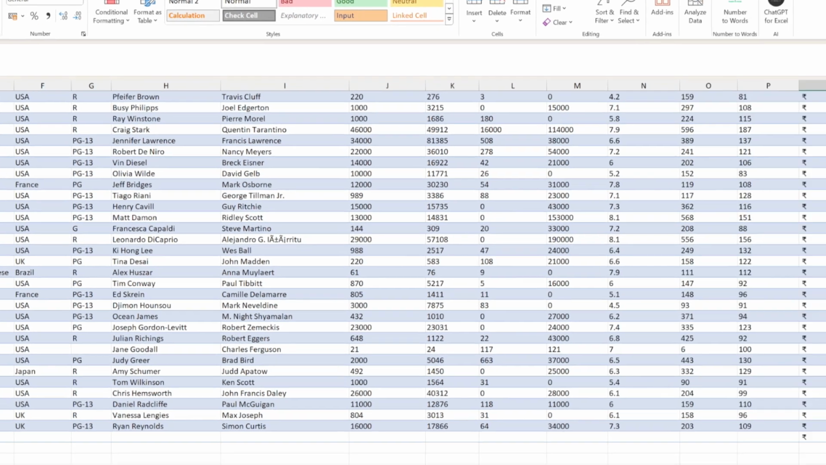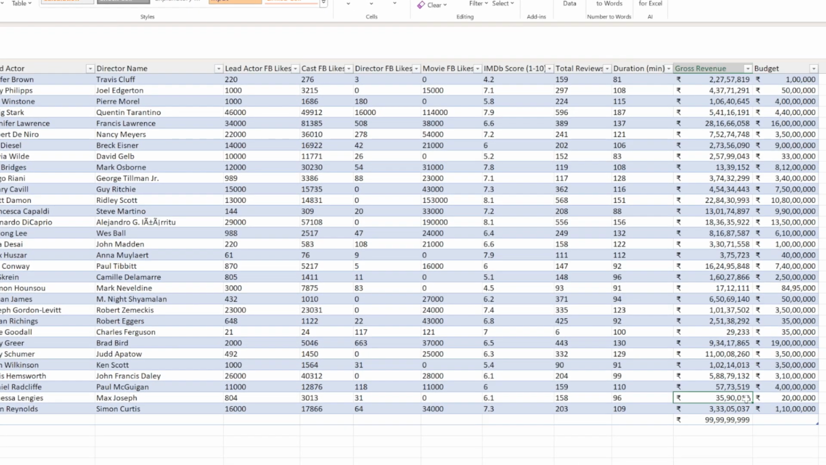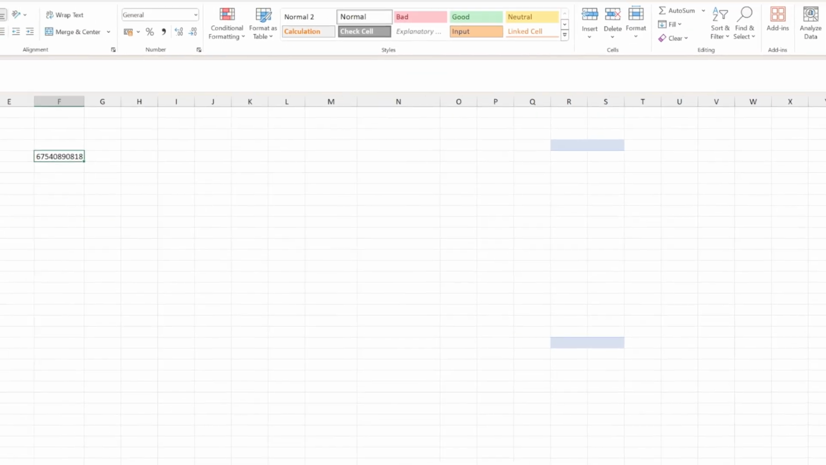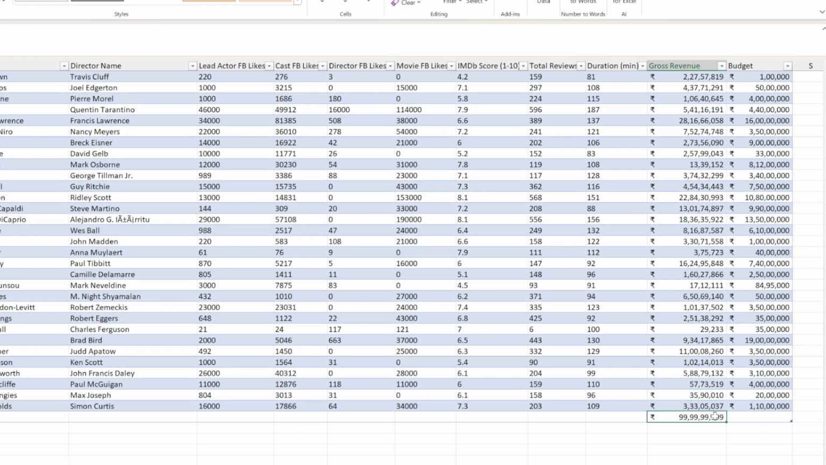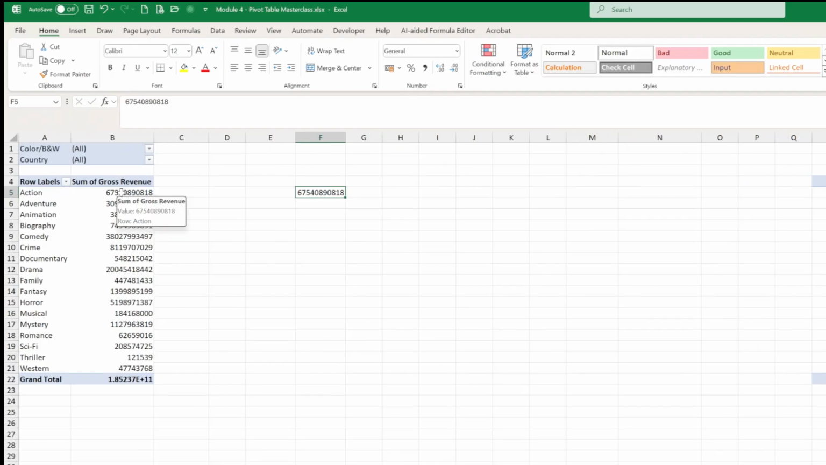See, this is the budget, right? The gross revenue. So we have put in the gross revenue. This is also gross revenue. It should have been increased by this figure. The total gross revenue of action genre should have been increased by this figure because we have already added here, but that is not happening in the pivot table.